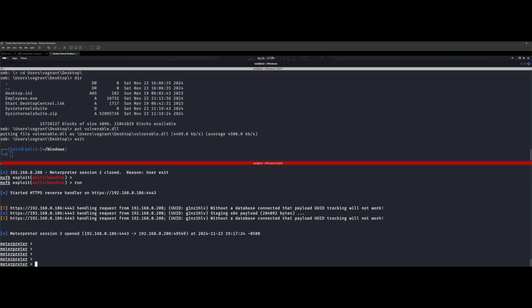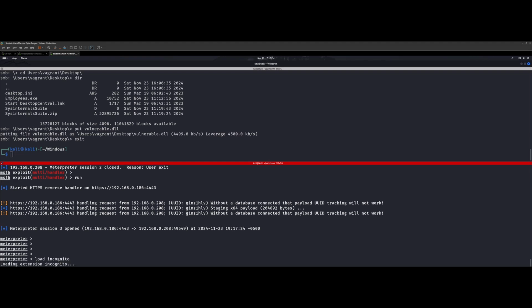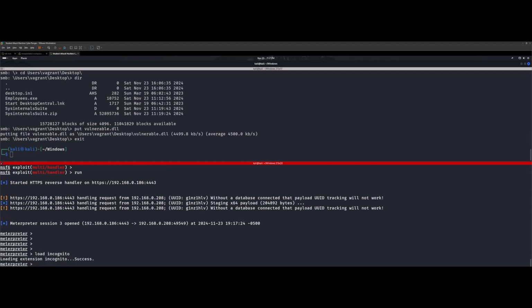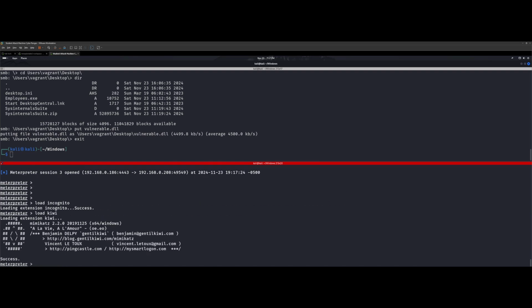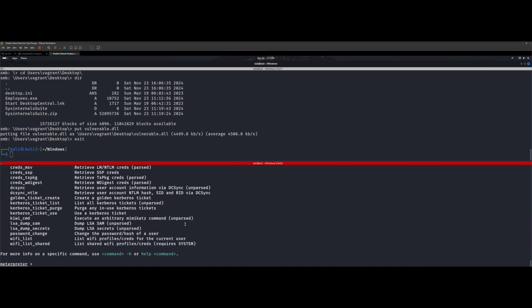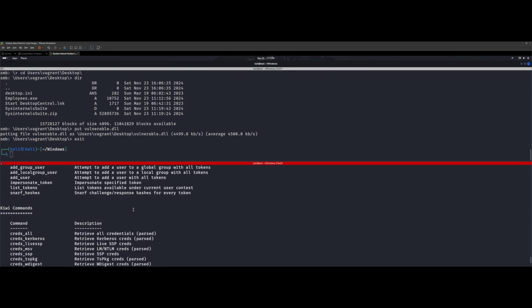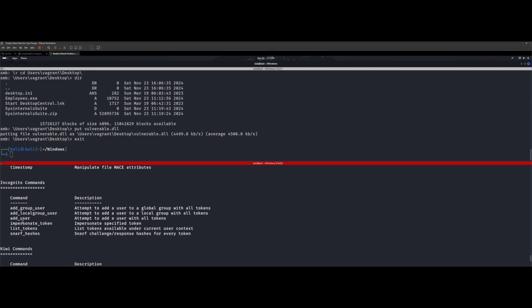So now we can go ahead and load incognito, and let's also load Kiwi. Now when I load Kiwi, actually this guy might be an administrator, so I don't know. I'm about to say, if he's not an administrator, we're not going to be able to do some of these things. So I'm not just going to be able to do an LSA dump secrets as a regular user, all right, if I'm not an administrator. But I have incognito now. Let's go ahead and list the tokens first.